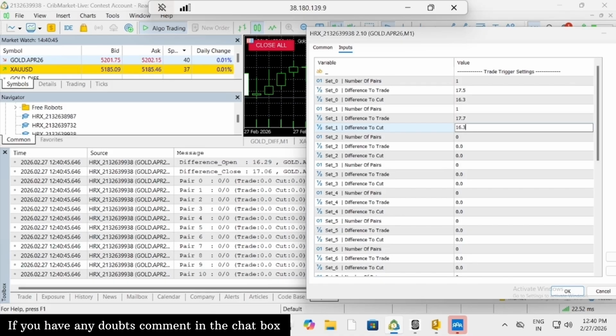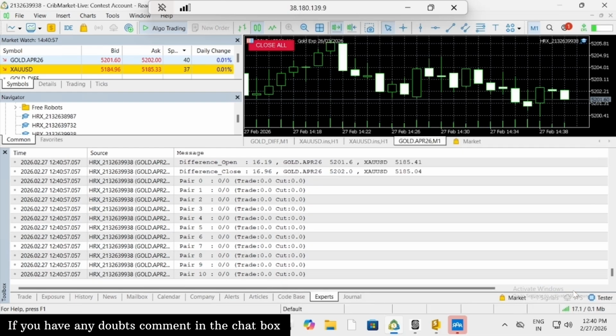Don't over trade. Go with only 3 or 4 pairs if your account size is $1,000, and the lot size should be 0.01. So I will hit OK. So my trade will be in the market.